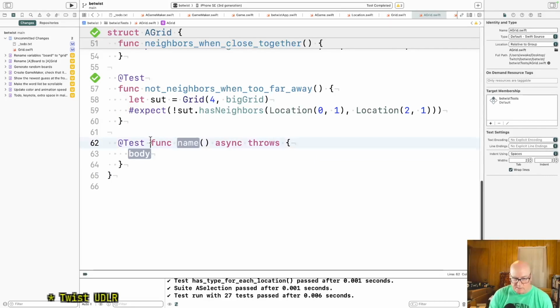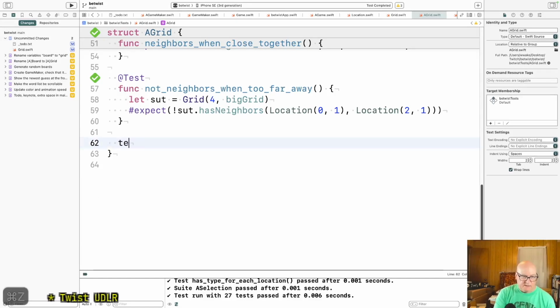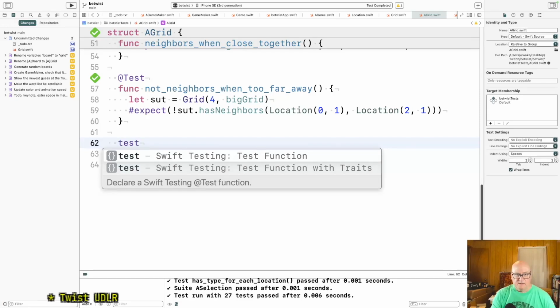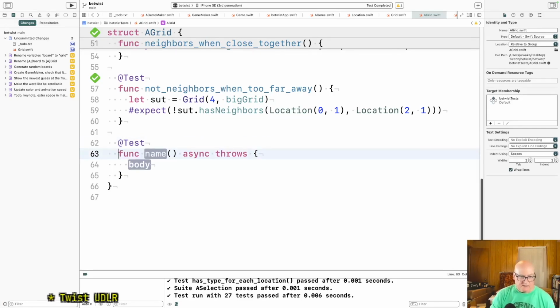Yeah, I think this must be an Xcode template. Let me try a different thing. What if I just say test? Nope, that's still not. Okay, that's one of theirs. Okay. Now you're still asking for the same location.